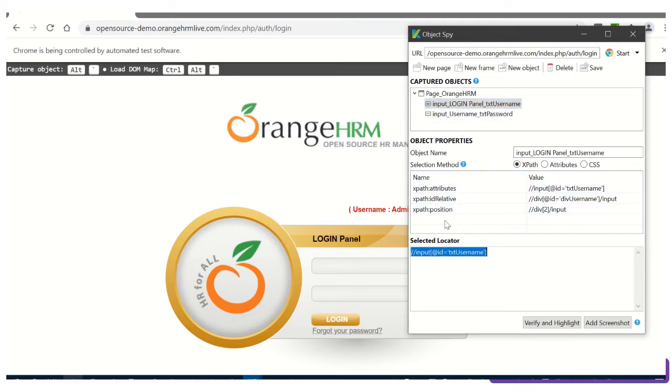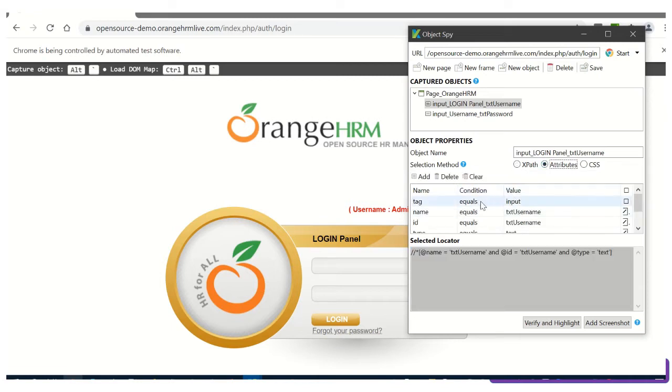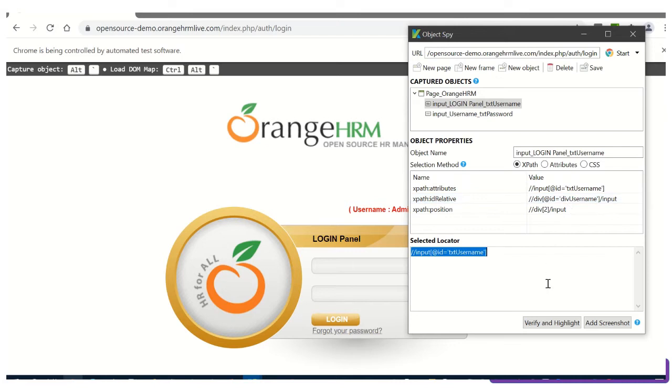This object has properties which are shown over here. These are XPath properties, trying to identify it by its attribute, trying to identify it with ID, trying to identify it with XPath position, and you can see the attributes also over here. So it has an attribute called tag equal to input, name equal to text, username ID. So you can choose which object identifier you want to use to identify the object for your test.